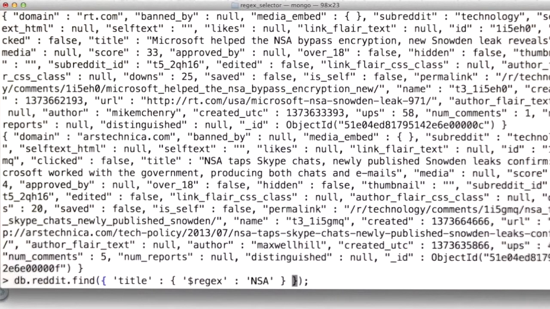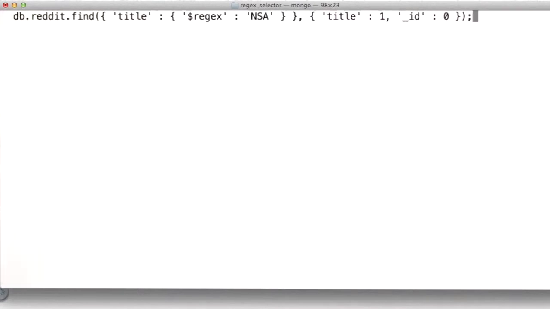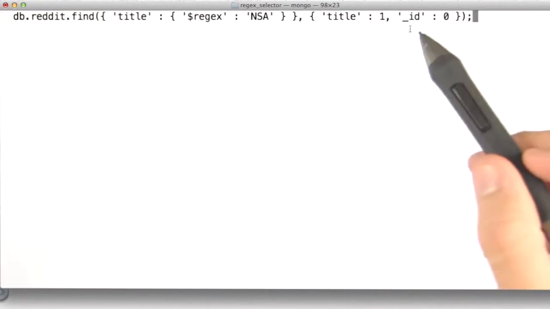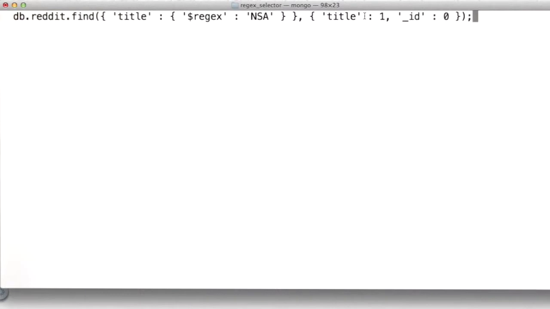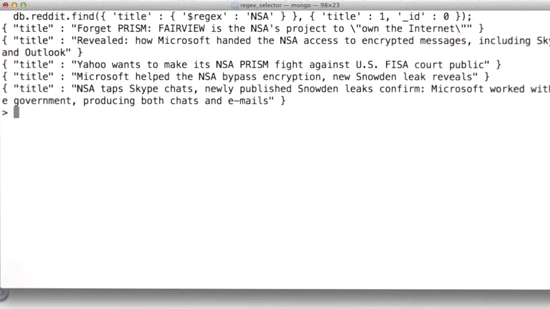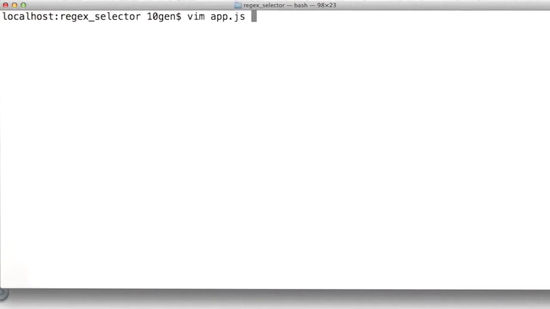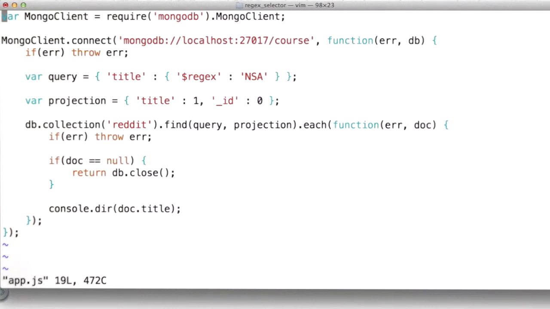Actually, to make this simpler, let's project out part of it. Here we're going to project out the ID field and only include the title field to make this easier to read. Alright, so these are all the posts with NSA in the title. So that's how to do this from the Mongo shell. Now let's look into how to do this from Node.js.